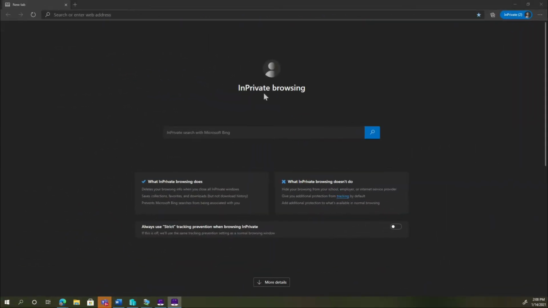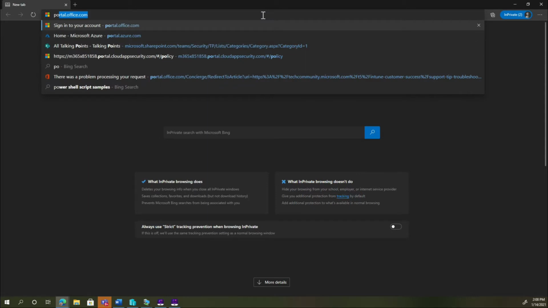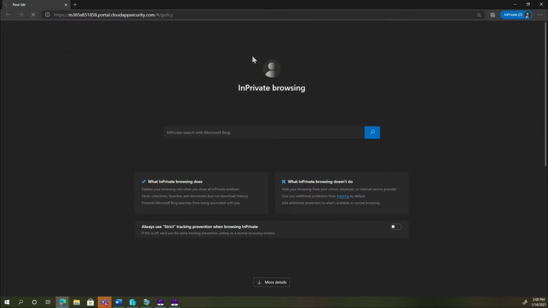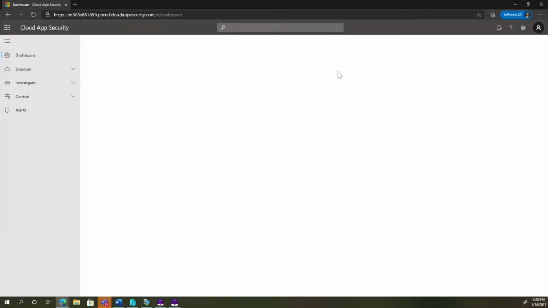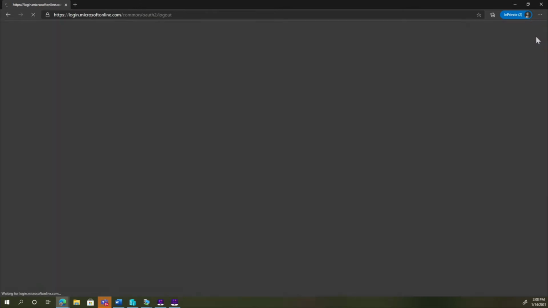For the demo, we're going to work with a user named Christy Klein. What we want to simulate is that Christy Klein is an administrator, and we want to give her Cloud App Security privileges to administer. So when I go to portal.cloudappsecurity, if I'm logged in as administrator, I'll just log off and then log back on. Let me log off here, go log in as administrator, sign out.